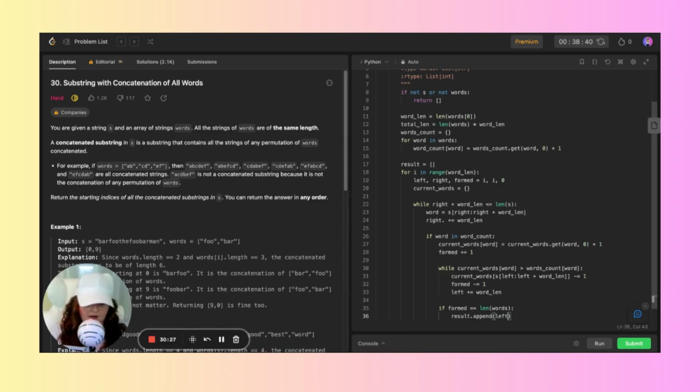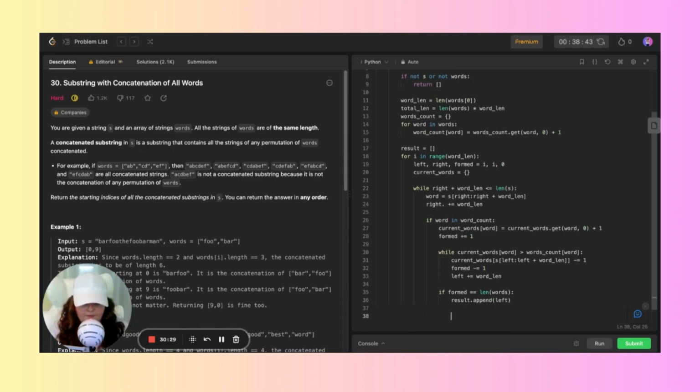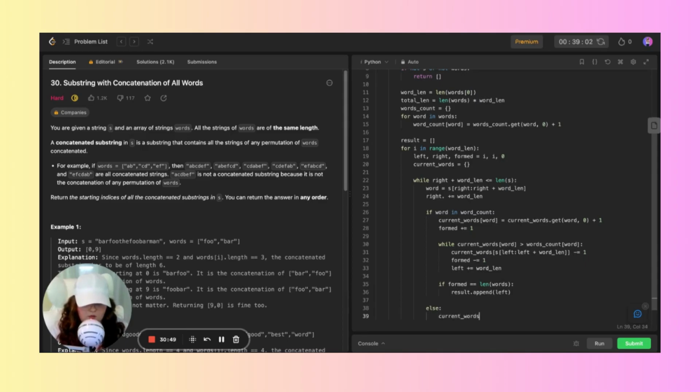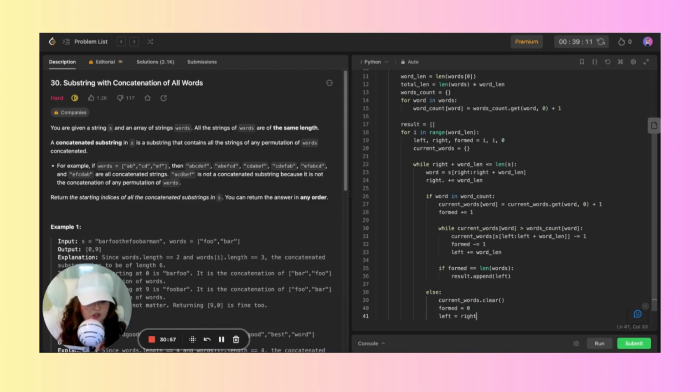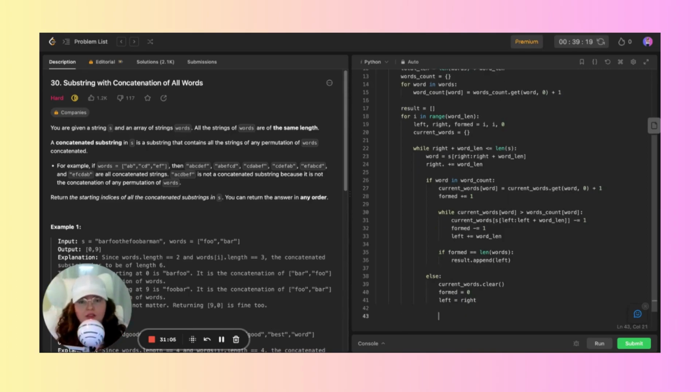I need an else. I need an else statement there. Else. Current words. Nope. Wrong. Current words are clear. Formed is non-existent. And then left is equal to right. If this isn't taking that little edge case there, I don't know what will. I literally don't know what will.